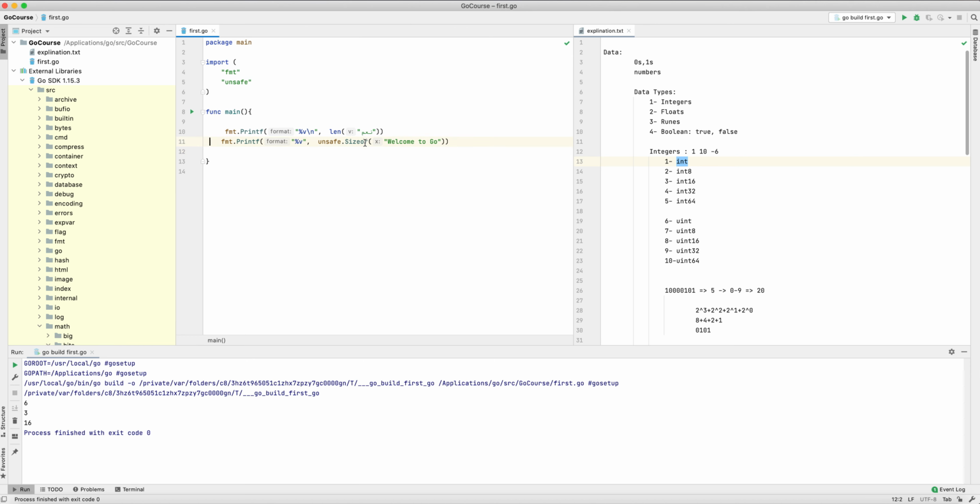We can concatenate strings. Let's say "hi," and then "Go." This will concatenate the strings into one string: "hi Go." The plus operator here is not to add integers. It's for strings, so it will concatenate strings.